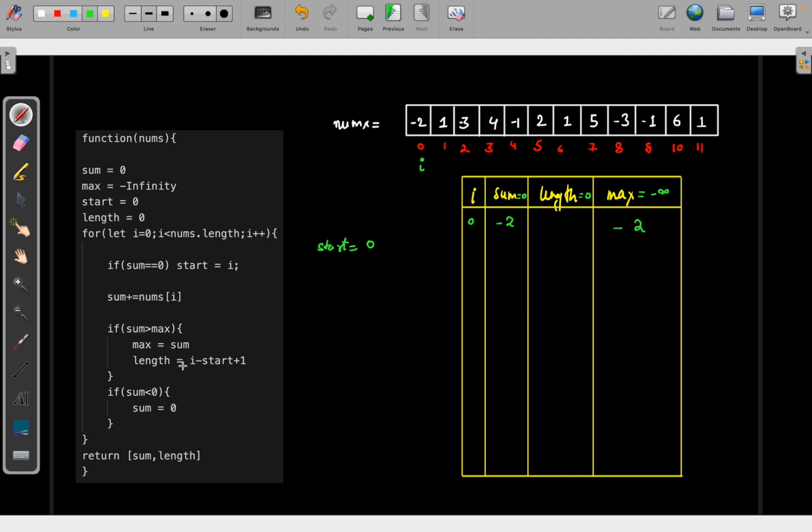And what will be my length? Length will be I minus start plus 1. So I minus start plus 1, that will be only 1. And I will check if sum is less than 0, and yes, sum is less than 0. So what I will do, I will update the sum with 0. So I will say now my new sum is 0.